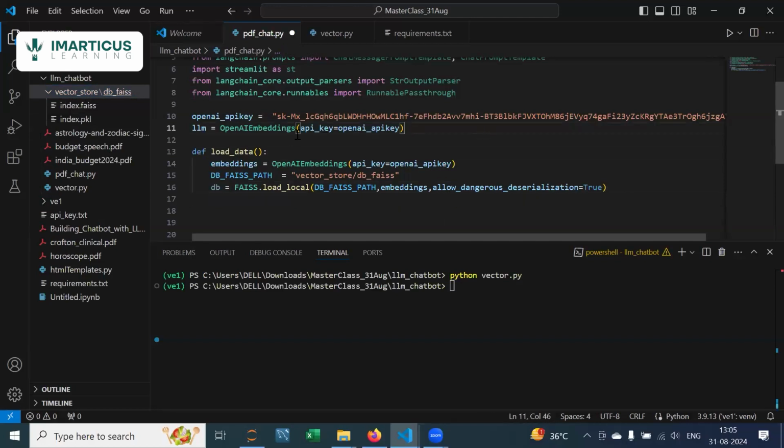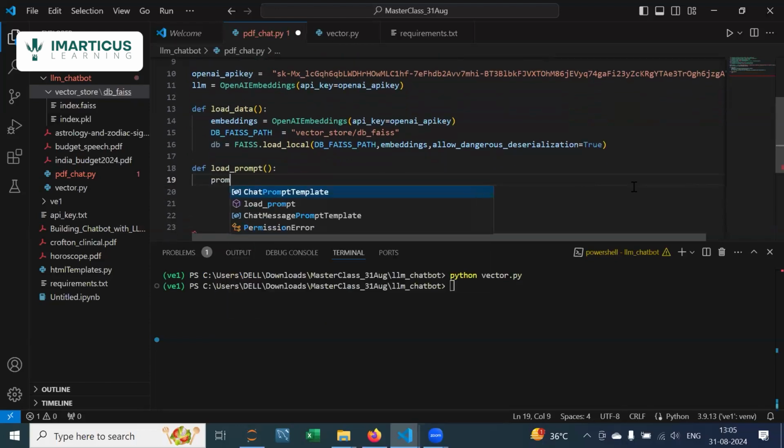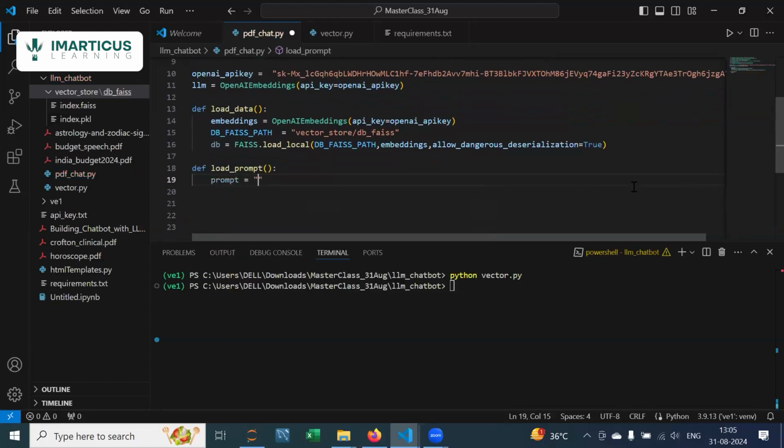We have stored the data as word embeddings in the form of a vector store, and using this function, I'm loading the data. All right. So now my vector store is available to be utilized. Then let's define some prompt. Even the prompt, I'm passing it as a string. All right. So let's define my prompt. So how should I define the prompt? All right. So let's say you need to answer the question.